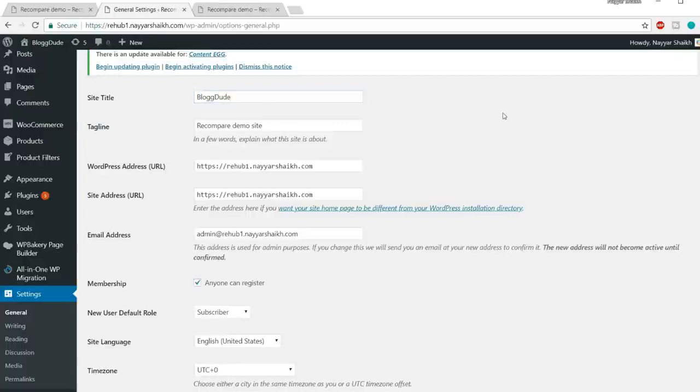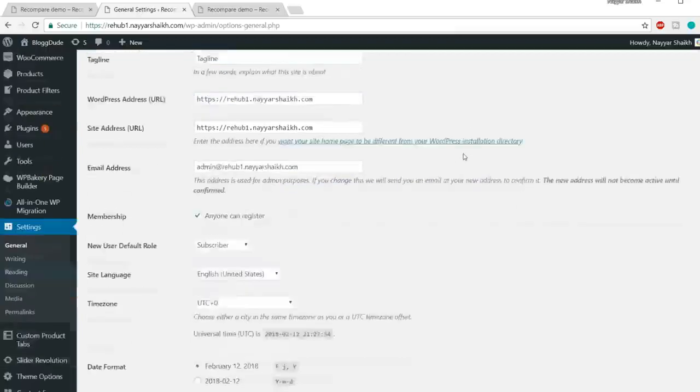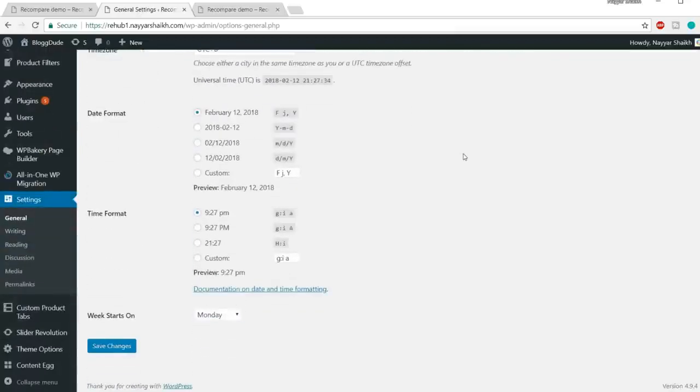So I'll type in my site name. You can type in anything you want. And tagline, you can put anything. So I don't know what to put. So I'll just put in tagline over here. And rest everything is fine. Just click on save changes.